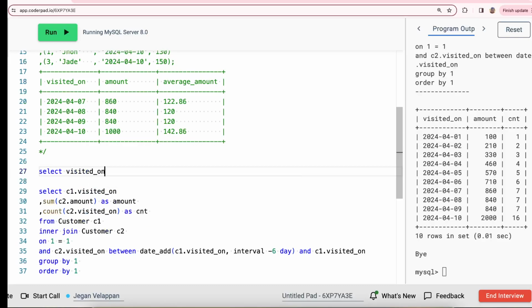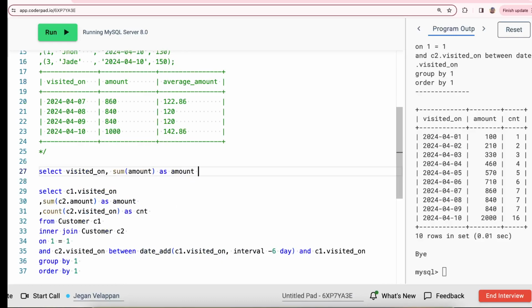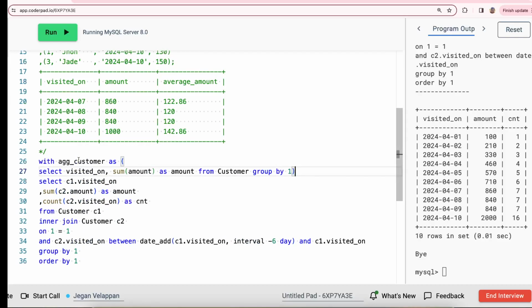Select visited_on, sum of amount as amount from the customer table group by 1. This will give me the data set at the visited on level with aggregated customer amounts. So I'm getting the data set at the visited on level, so there won't be any duplicates. So I will go here and replace the main table with the CTE table.